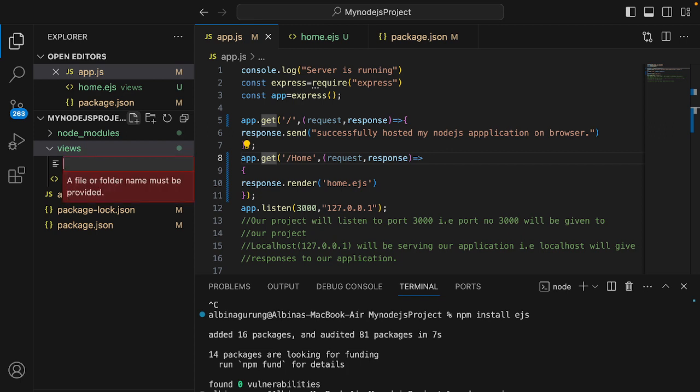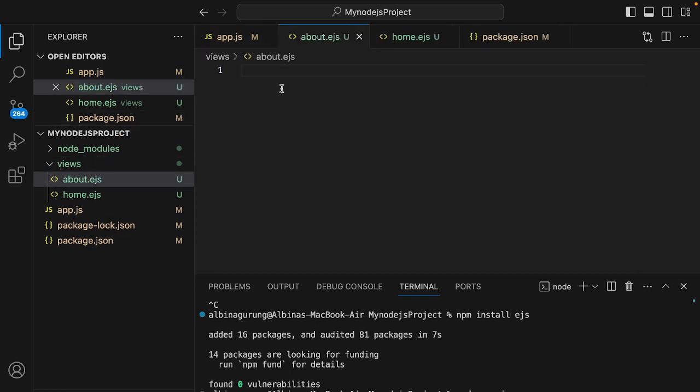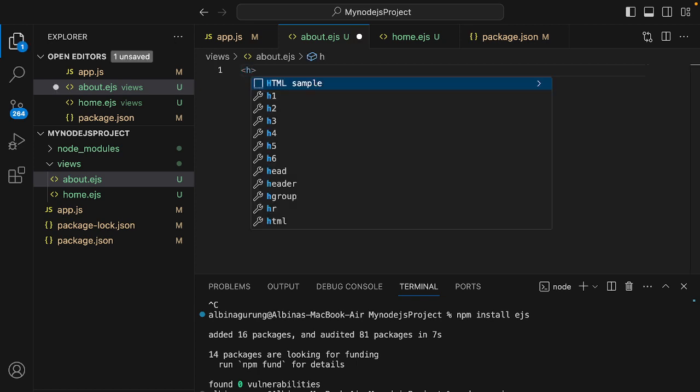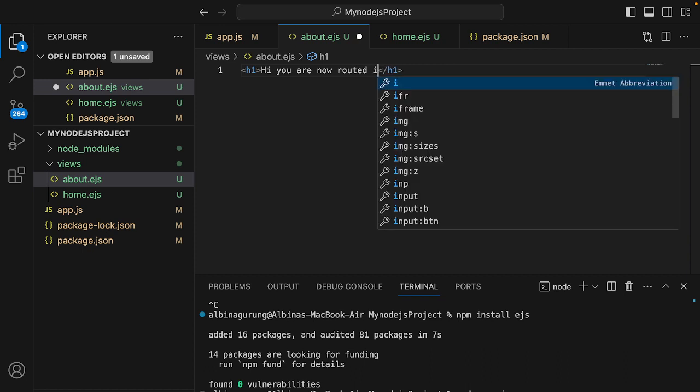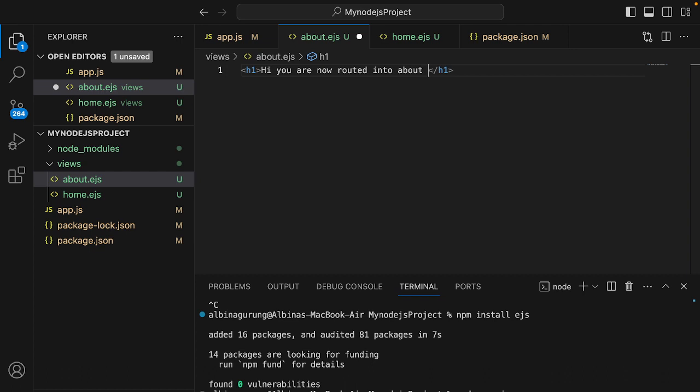So about.ejs. Okay, so we have successfully made the about.ejs file. It's nothing but a page. All right. H1: Hi, you are now routed into about.ejs page. Okay, just simply write this one.